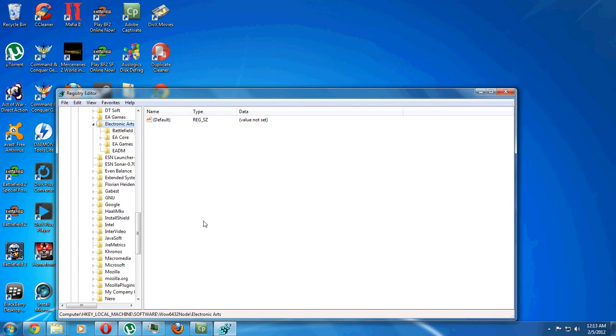And that's all you have to do to back up your whole registry or back up just parts of your registry.